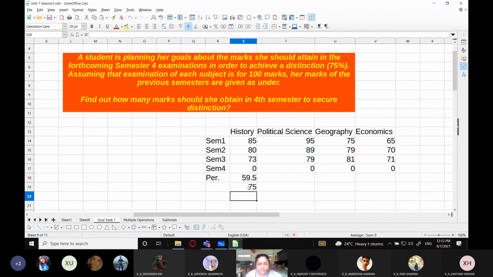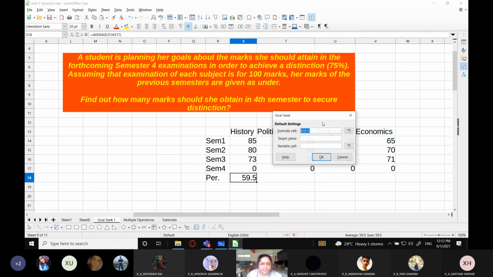उसको चाहिए क्या? 75%. But right now the score is very low, that is 59%. तो SEM 4 में जो marks मिलेंगे उसके base पे she has to check how much she needs to score here. Okay, so I am going to place my cell pointer here in percentage. Go to tools, goal seek.